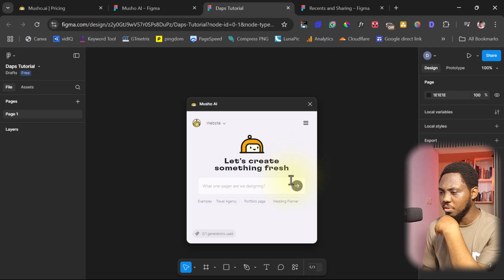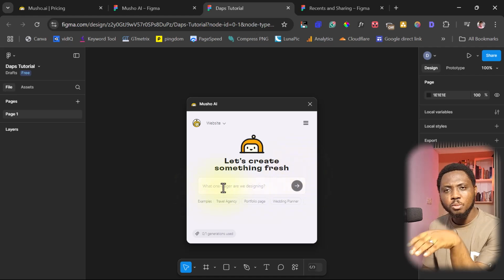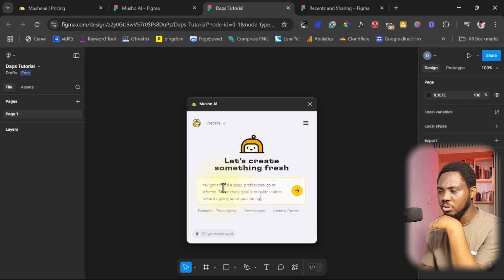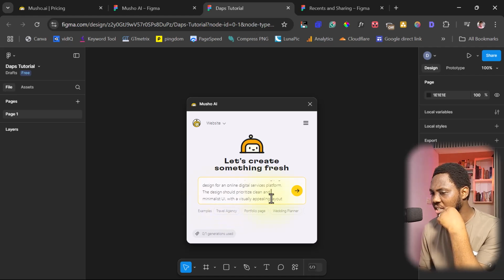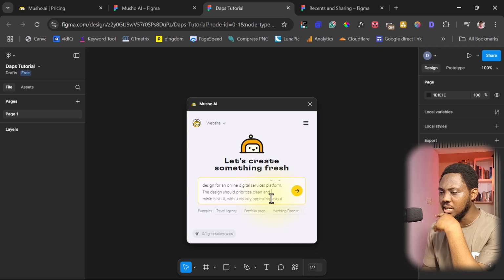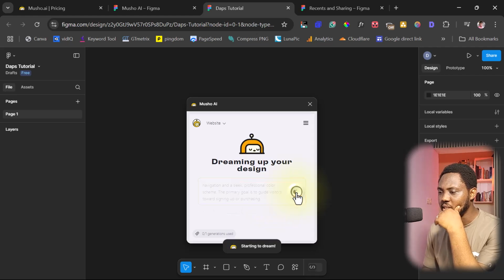So let's create something fresh. You can see what we want to do is to just give this a prompt. You can type in whatever prompt you want to type in here. But in my case, I have ChatGPT write something for me. Super easy. Create a modern, responsive landing page designed for an online digital service platform. The design should prioritize clean and minimalistic UI with visually appealing layout and so on, things have been written here. And I think that's good enough for this. So let's just hit this for us to see what we can do.